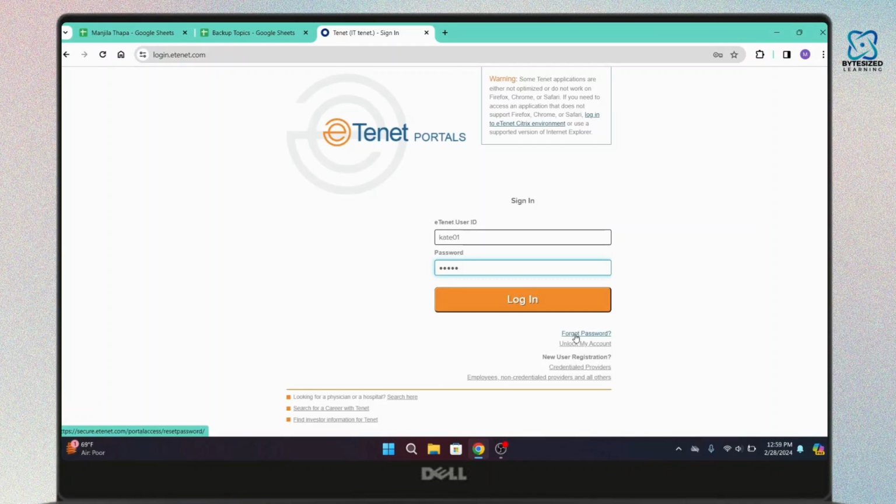Or if your account is locked, then you can also unlock your account by clicking on this link, unlock my account, and that will help you out to unlock your account. Or if you are new register or new user and haven't registered yet, there is an option as new user registration, and according to the position you have, you can select the registration process.